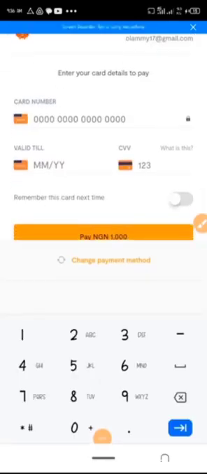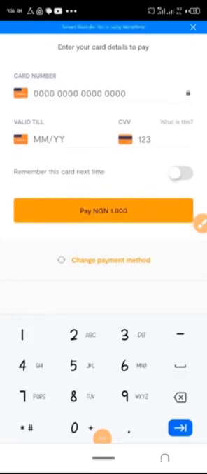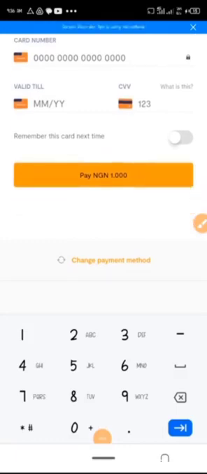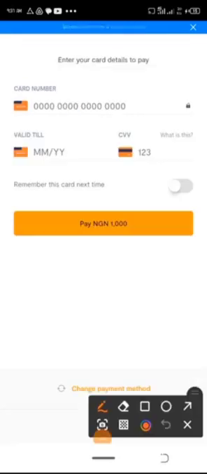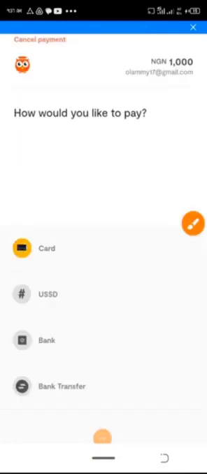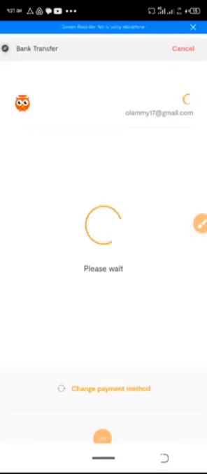Once it's loaded, you input your card details in here, but in the absence of a bank card that you can use to process your online transaction, you can change the payment method and fund your wallet using another payment method. Once you click on it, this is what it will bring. You can make use of a USSD code, bank, or bank transfer. Let's take for instance that we choose bank transfer.